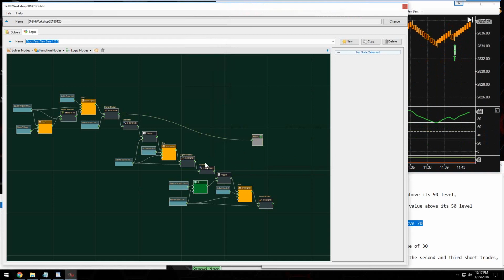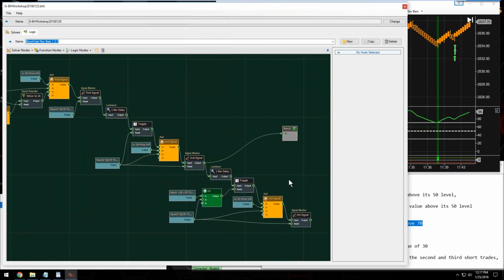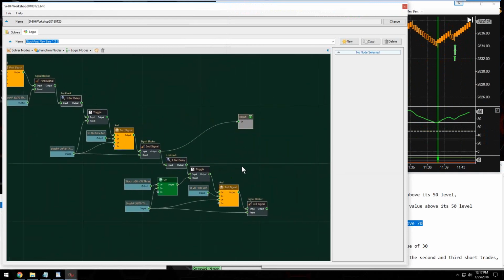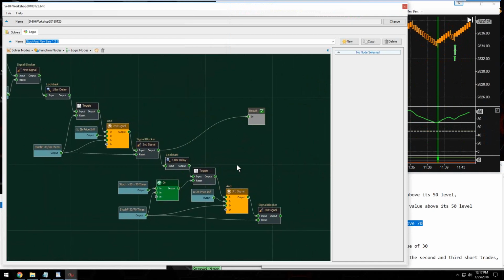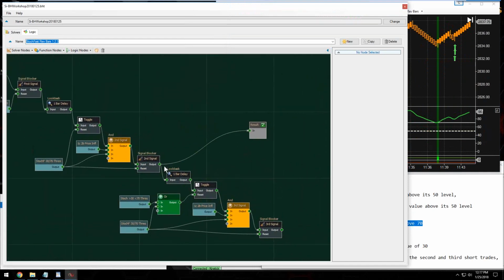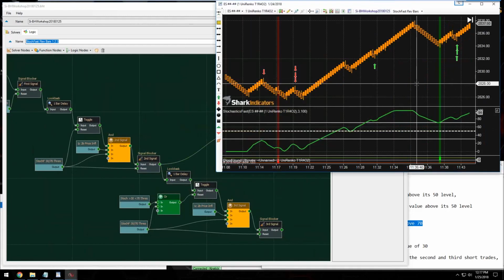There, let's find the second signal. That's coming right there. Here, I'll zoom in a little bit so we can read the text. There we go. So there's our second signal coming out of the signal blocker. And let's take a look at the chart.